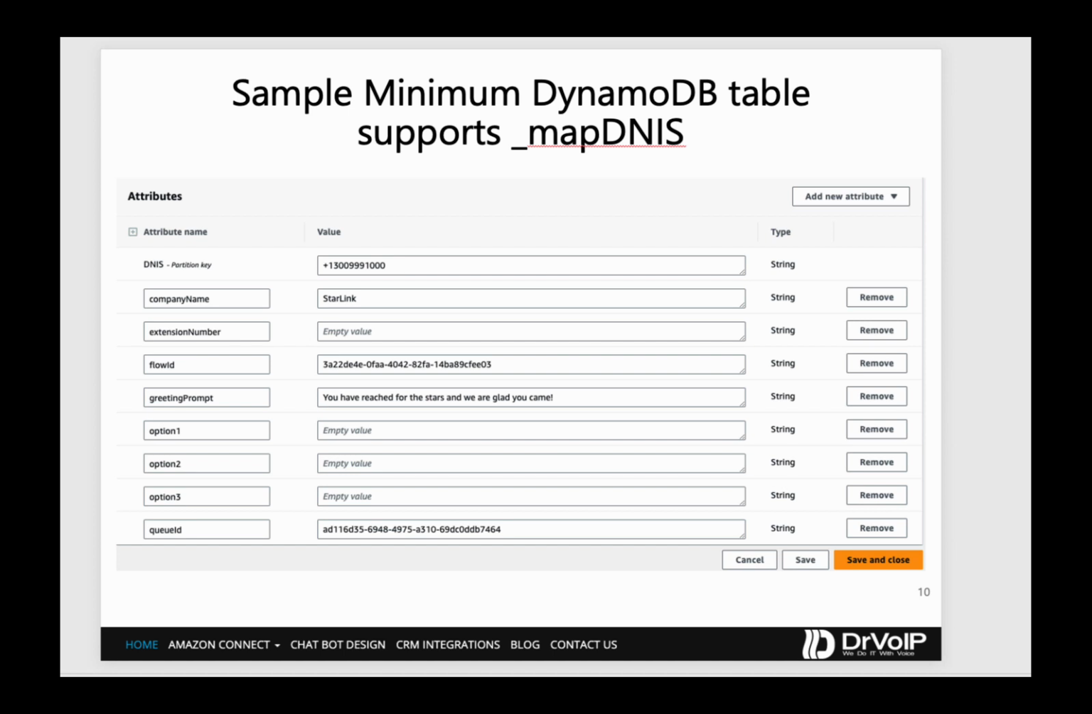Here's an example of the DynamoDB table. This is just one entry, if you will, in that table. Now, the whole concept behind these dynamic contact flows is we're going to use DNIS. Old PBX guys would call this dialed number information service. It's a way that the call center can tell.